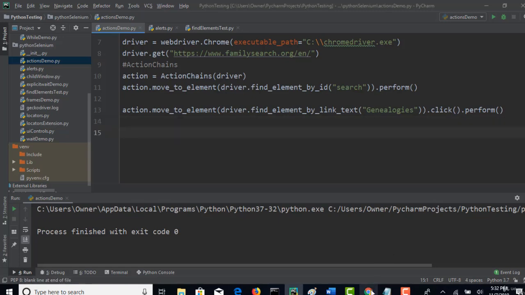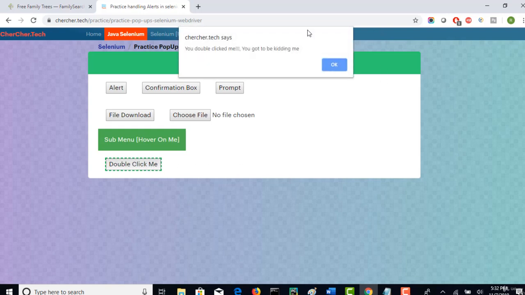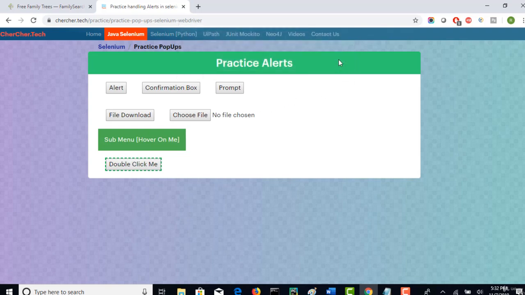Alright, so I have another example for you to demonstrate a few more actions. Here I want to double click. If I try a single click, nothing is happening. But when you double click very fast, you will have this pop-up open. You double clicked me and you need to select OK. So this is your requirement.